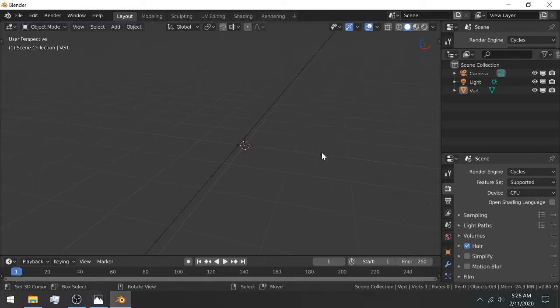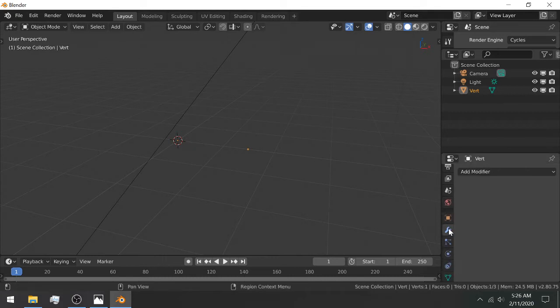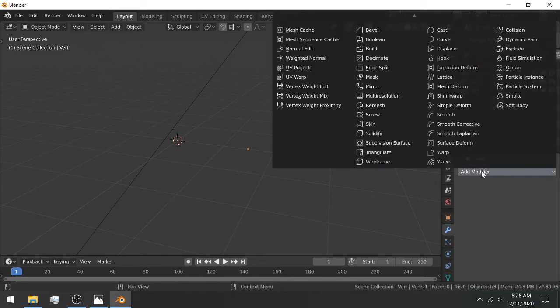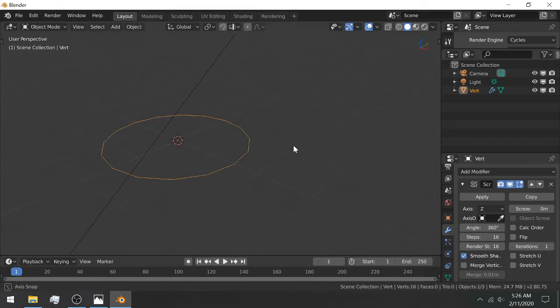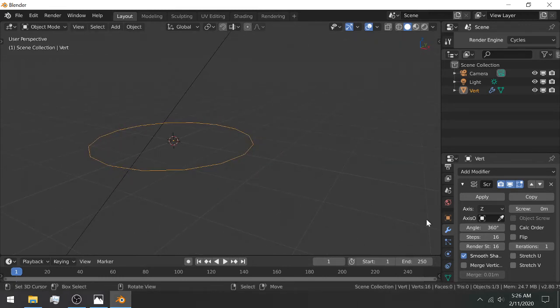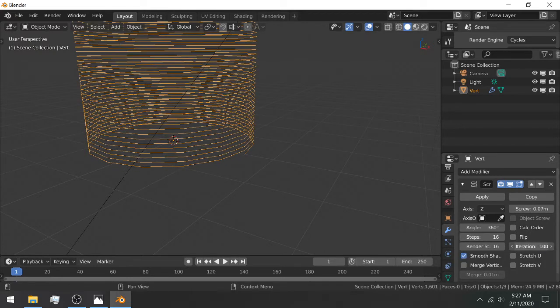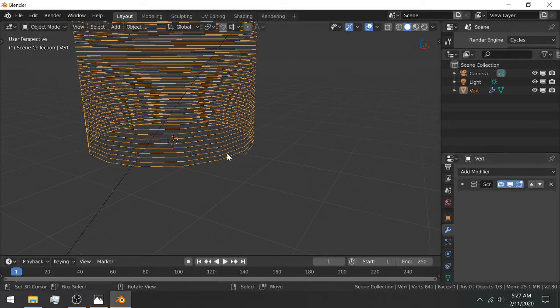We're going to add in one of the modifiers already, so we are going to do the screw modifier. It's going to make us a circle. That's what we want. Screw just a little bit. Iterations a bunch. We're going to be changing this.